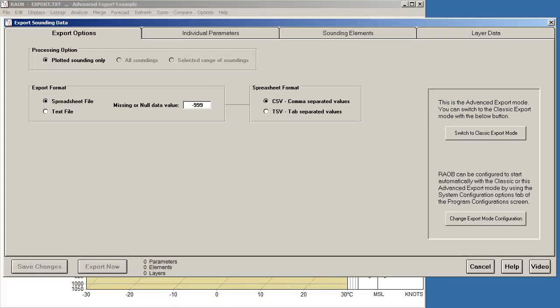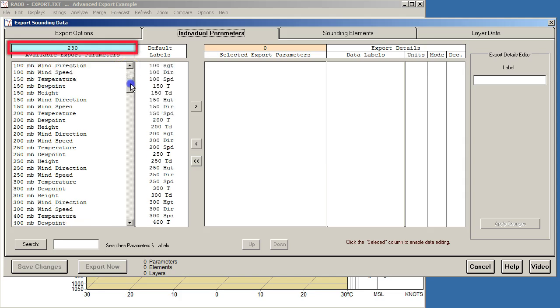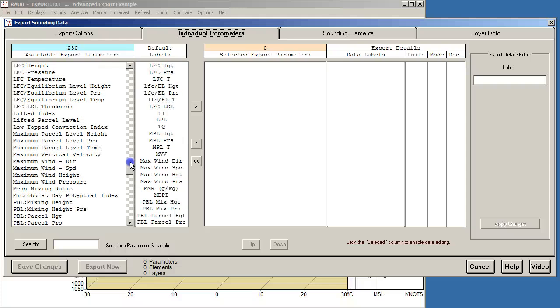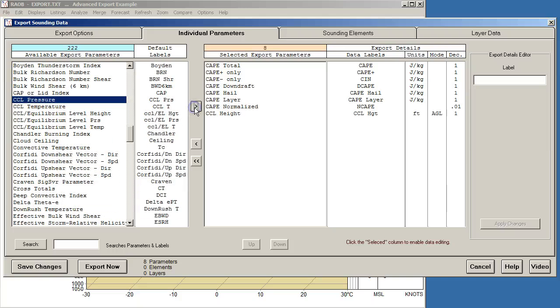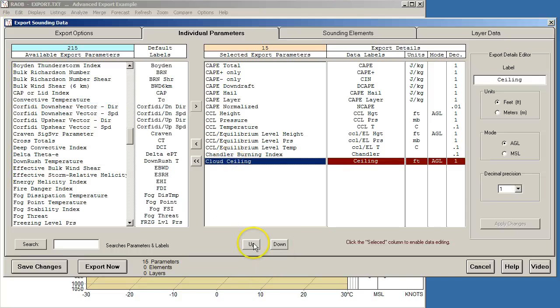Okay, let's move on to the next tab, Individual Parameters. On the left, you have a list of over 200 parameters that can be exported. And we'll select just a few for demonstration purposes. And now in the middle section, we see those selected parameters, and then you can use the up and down buttons to adjust the relative position of each parameter as desired.